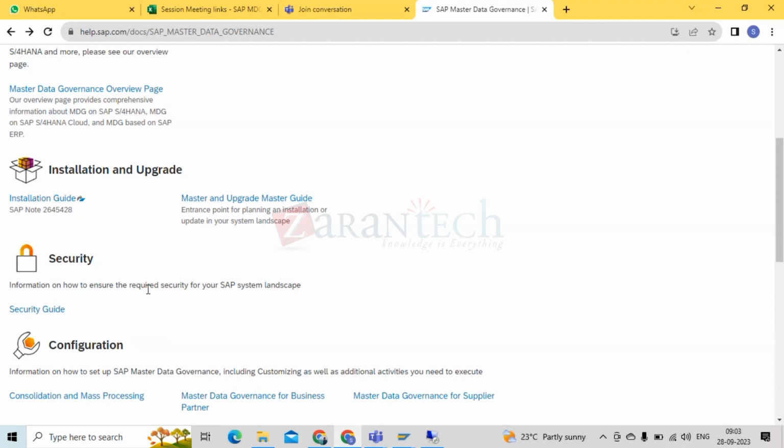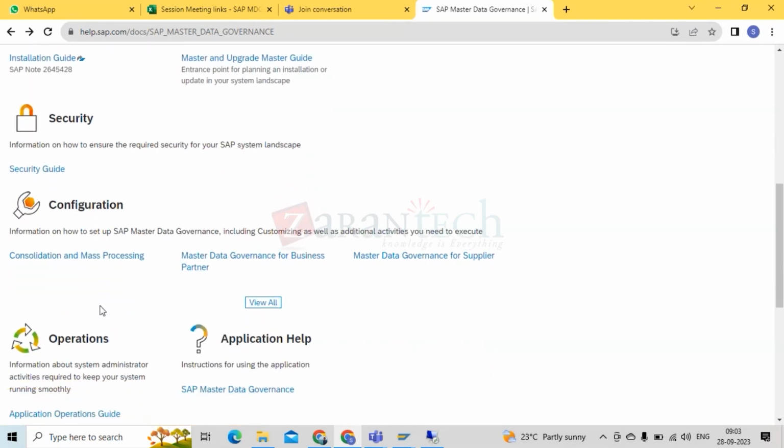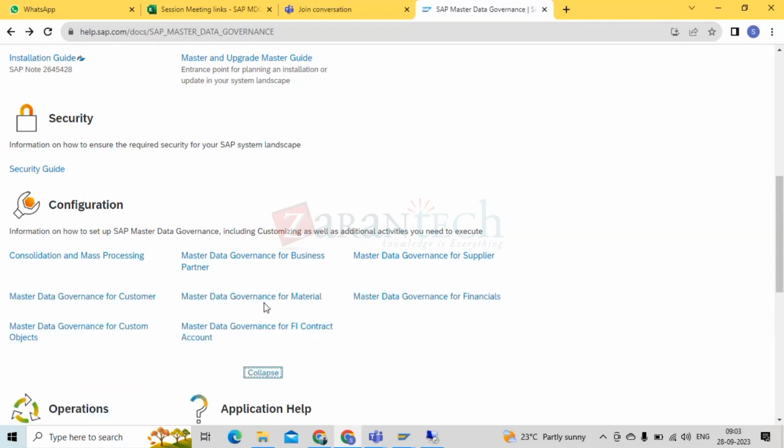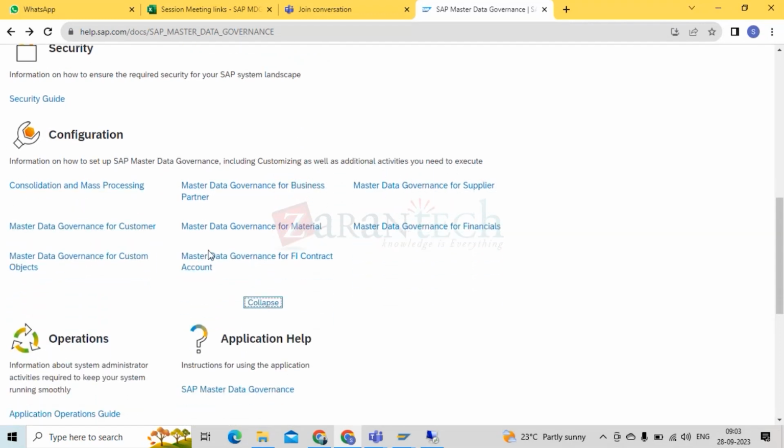Whether you are working in the finance module, or PP, or as a material consultant, they will give you the security access. Once you are working as a functional consultant, we have a configuration guide also available. View all. In this configuration view, we have consolidation, mass processing, master data governance, suppliers, customers, materials, governance for financials, and also custom objects, FI contract accounts.